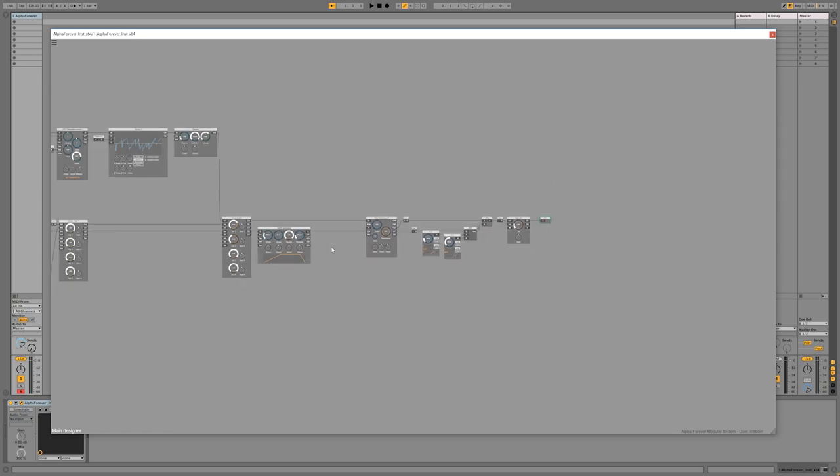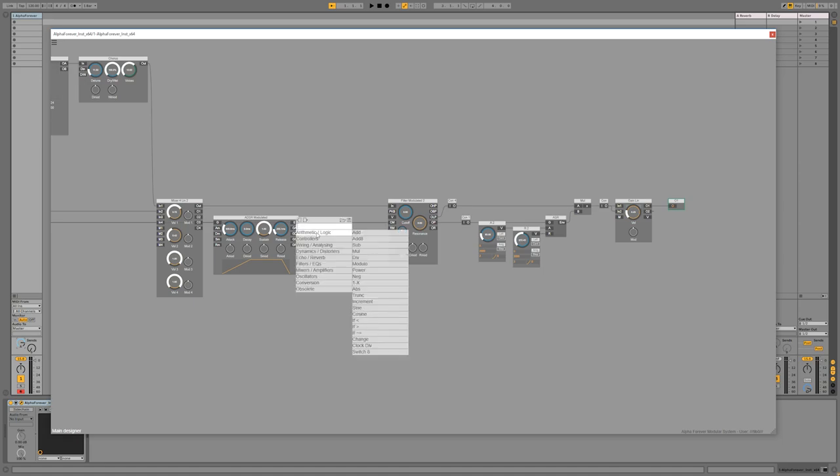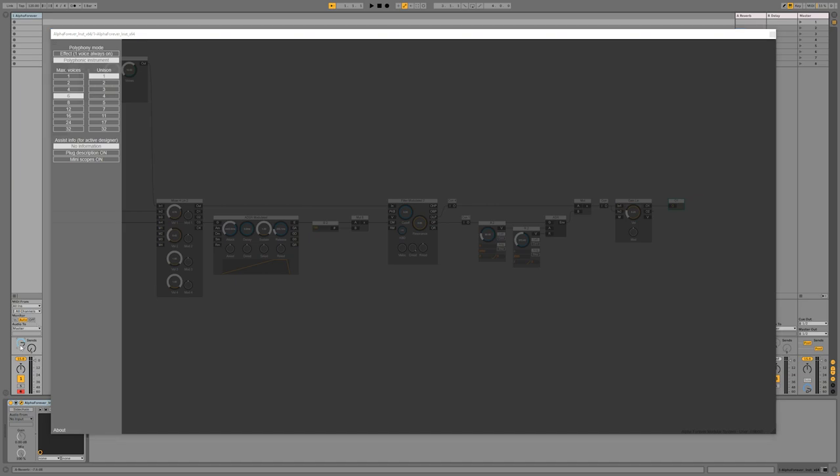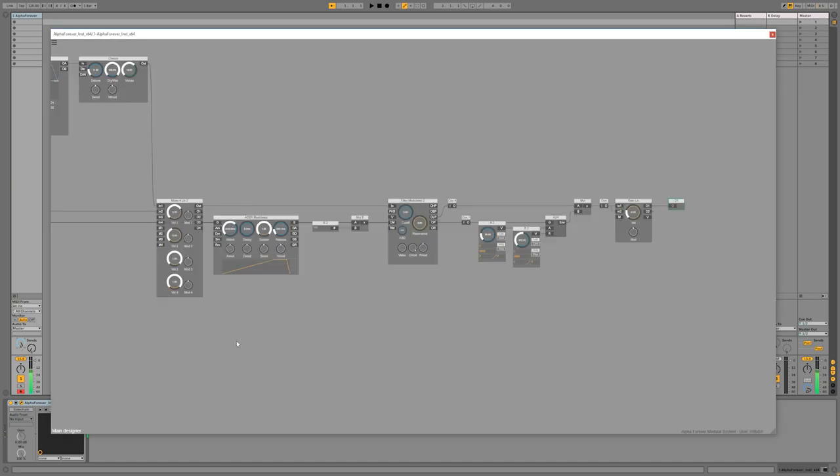Okay, and I just need to multiply this by some value so it's not in the 0 and 1 range, like this, and make it polyphonic, crank up the attack.